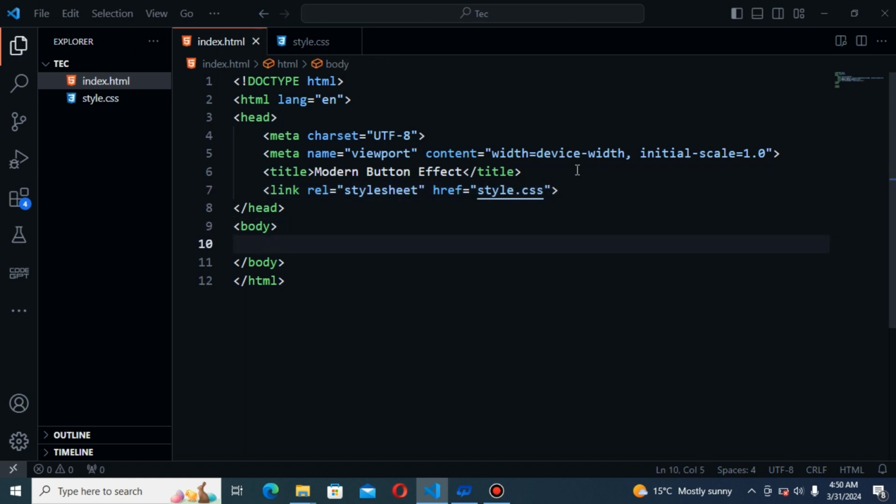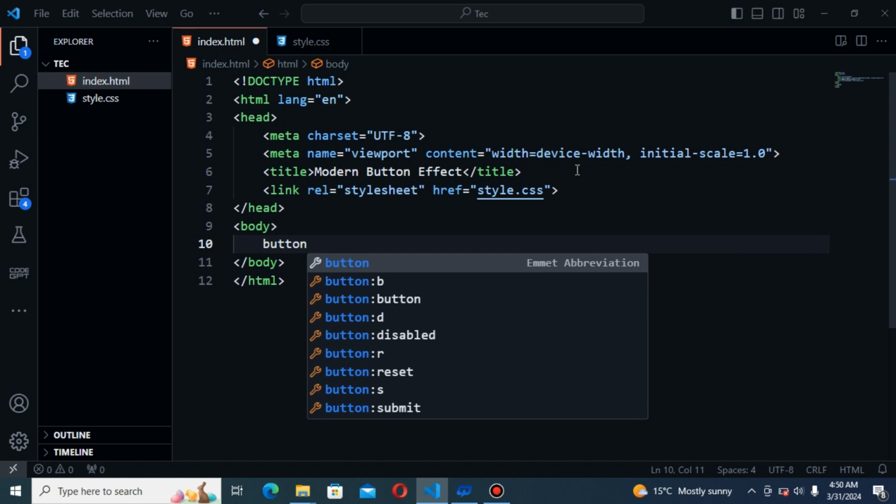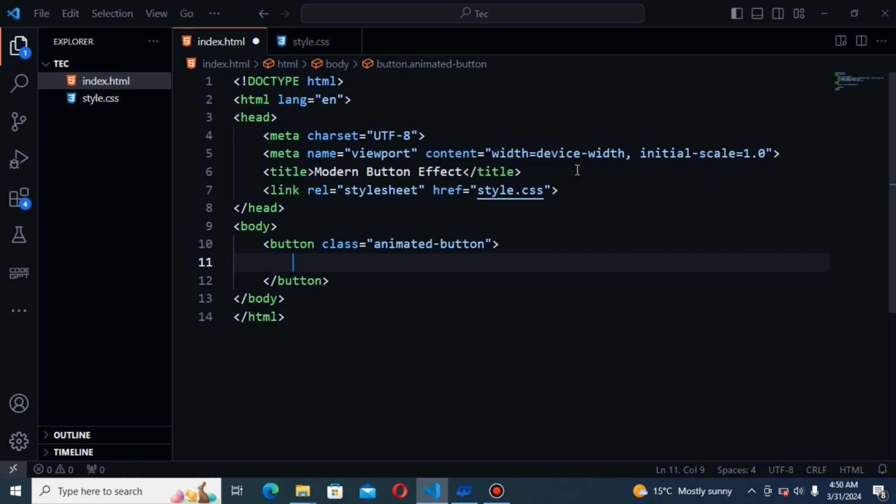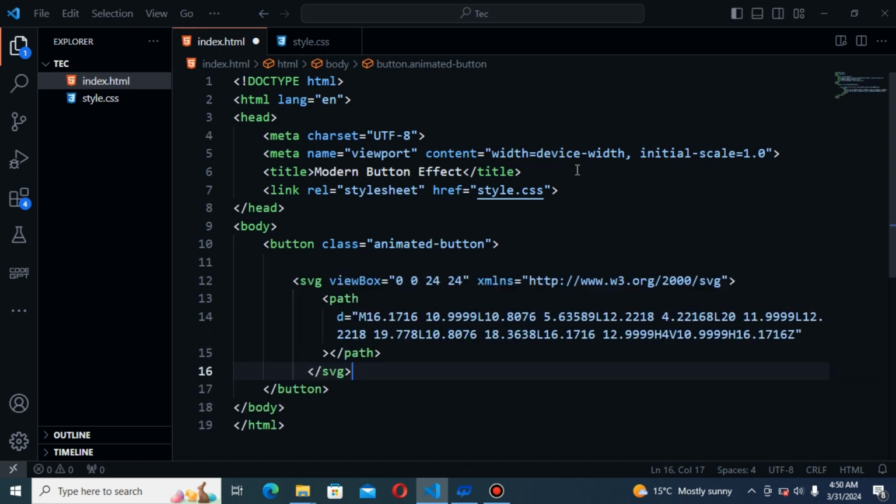Now the first thing here, I will create a button tag, and the class will be animated button. Inside this, I will use an SVG here. I've already copied the SVG, I will paste it.